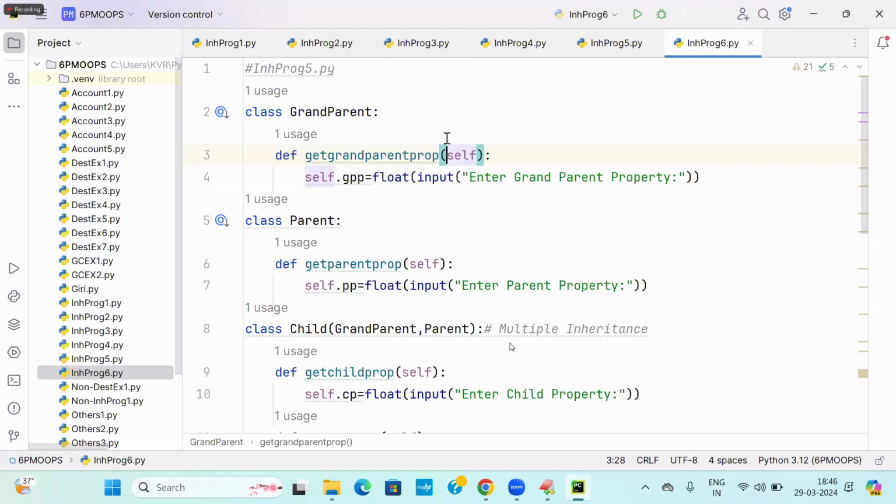Write a Python program which will implement the following. Next line. Don't just write, think about it. While writing, you think about the notes, what you are writing.